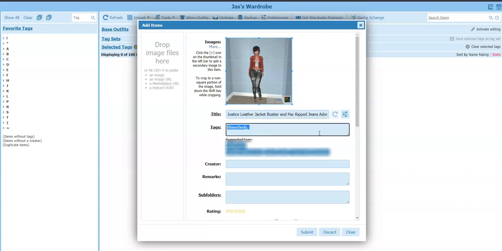Obviously, this is not a base body. This is a saved outfit. So I'm going to type in, this is how I have saved outfit. So this is a saved outfit. And actually, I usually don't add another tag because I can see what the outfit is, and I'm just putting on the outfit. So, I might add a multicolor HUD tag because it does have a HUD to change the colors of the outfit, the top at least.